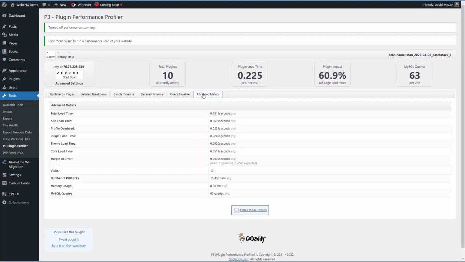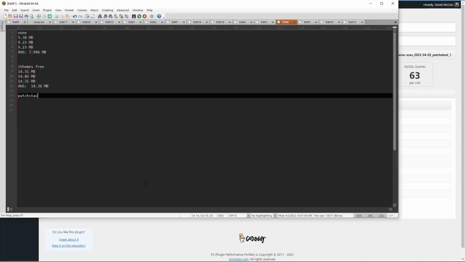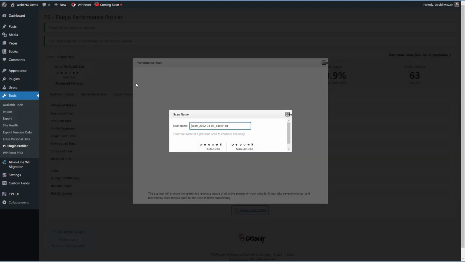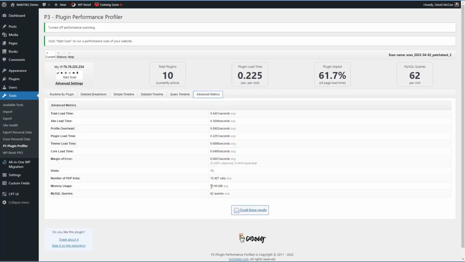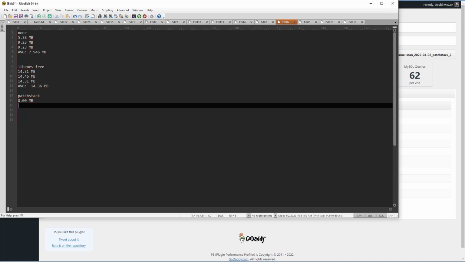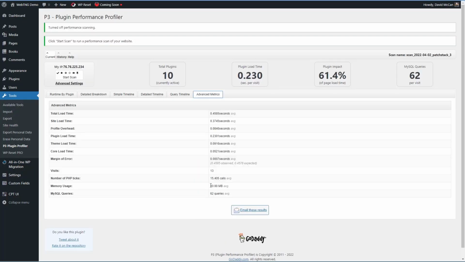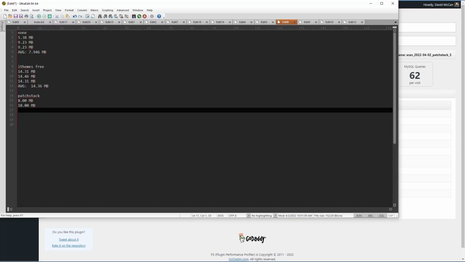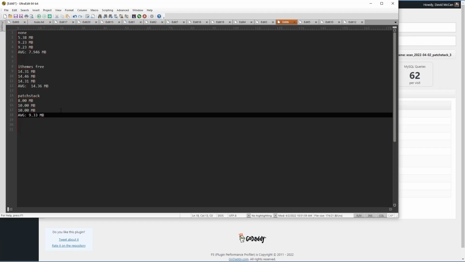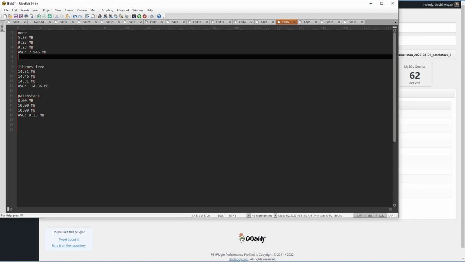So we go look at advanced metrics, memory usage, 8 megabytes. Let's do it again. Okay, now we're at 10 megabytes. And a third time. And at 10 megabytes again. And so we have an average. All right. So we can see that it's more than without a plugin, and it's less than iThemes Security.